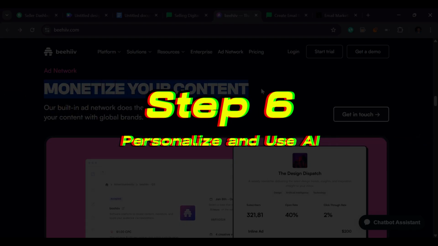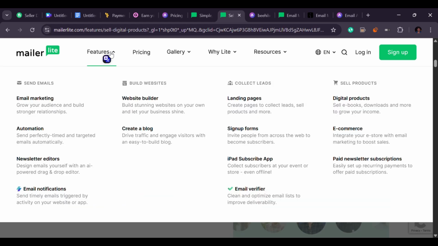Step 6. Personalize and use AI. In MailerLite, you can use merge tags and behavioral segments. For example, send one message to people who clicked a template link and another to people who clicked a course link. That way, your offer feels tailored.